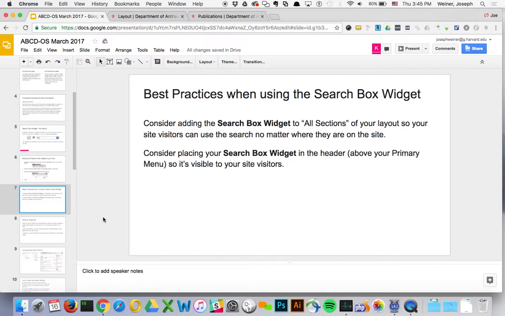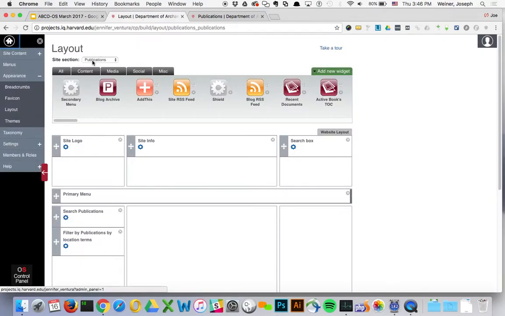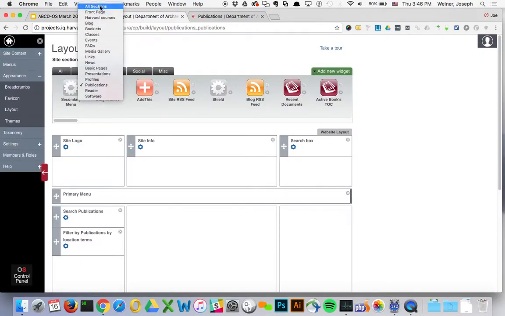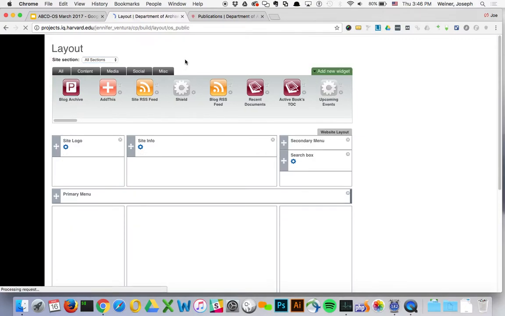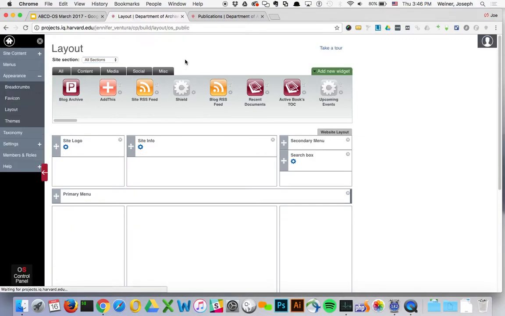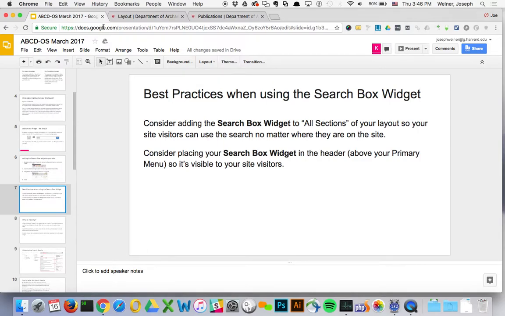So this is just best practice in setting up your search box widget. If you have something that's a global search, or anything that's in the header and footer, you want to choose the all sections layout, because there's a layout here called all sections. You want to keep that consistent throughout. So this is a way you can manage header and footer on every page. Just best practice, stuff like that.